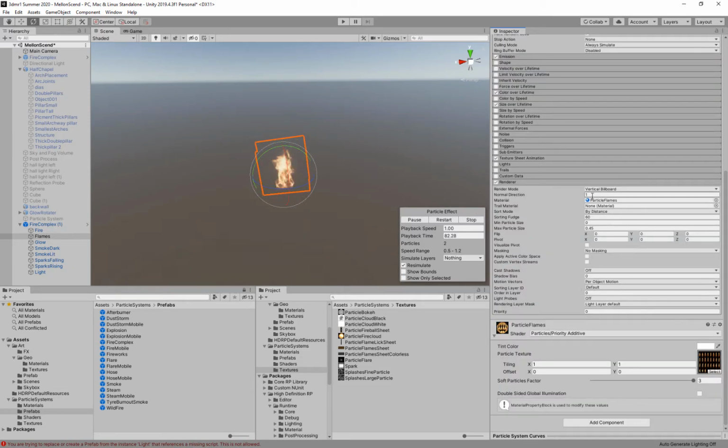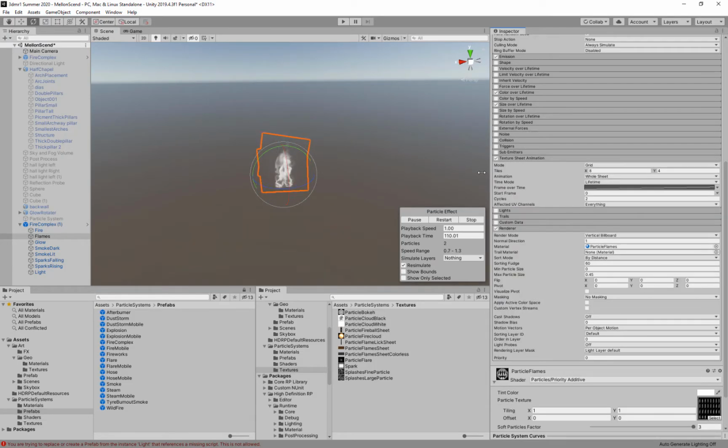Well, there's a couple things. First, we want to look at this. The particle flames is using the proper material. If I change the material, as you saw a second ago, it changes it for everything that's using this particle flame. So if I wanted to make a colorless particle flame material, I'd need to make a new material if I didn't want it to change the standard one. The next thing we're going to look at is here, right up here. Texture sheet animation.